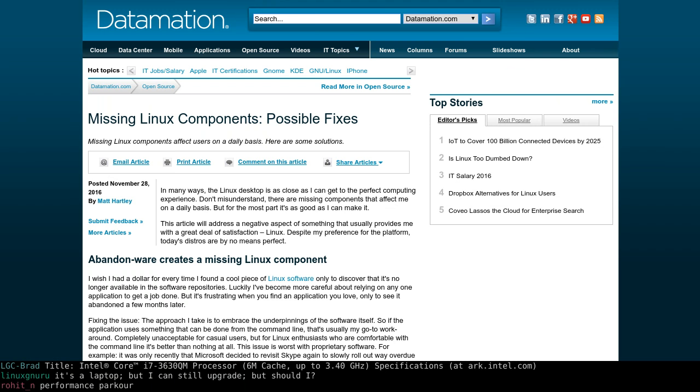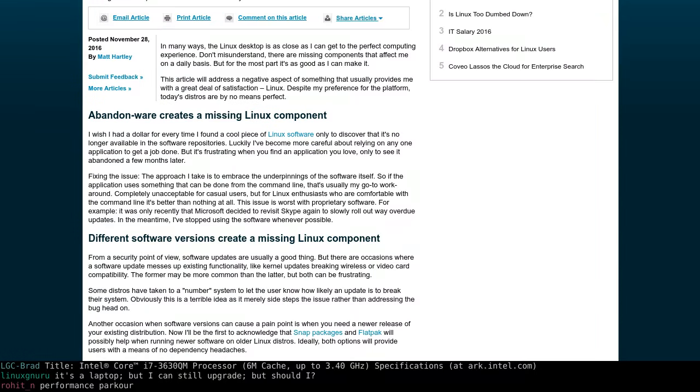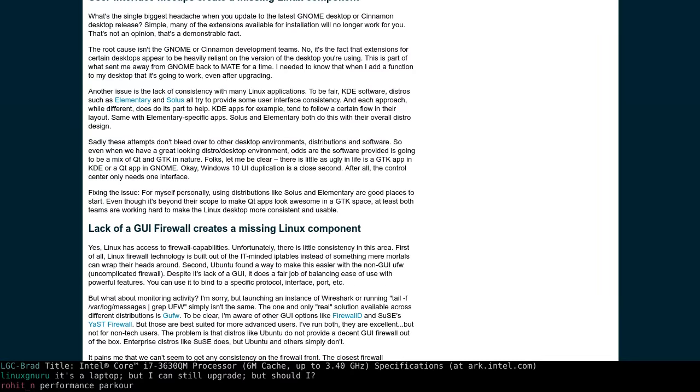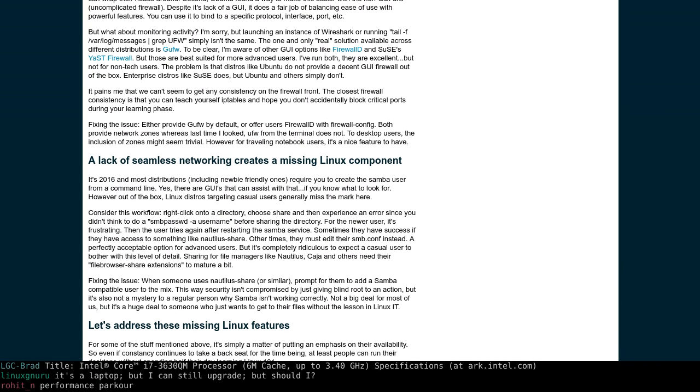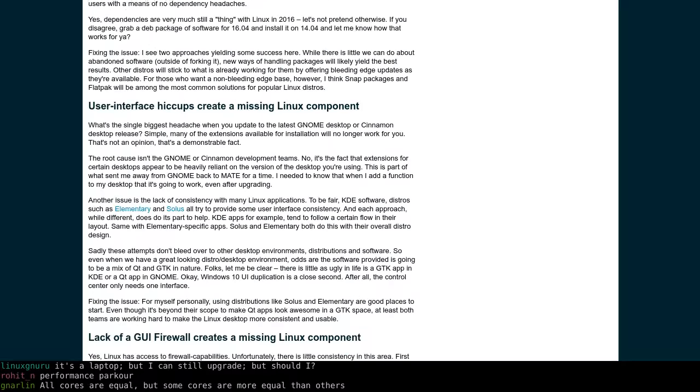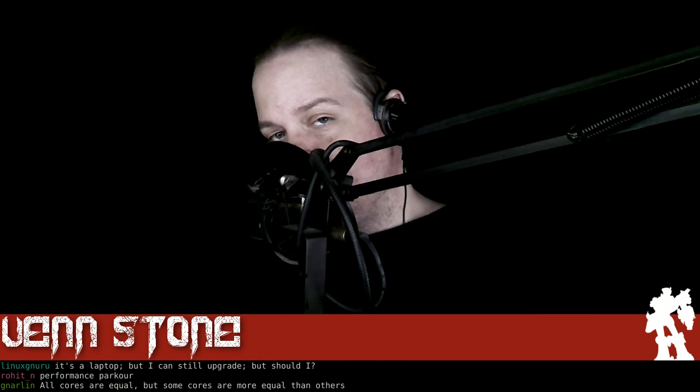So, let's talk missing Linux components and possible fixes. Missing Linux components affect users on a daily basis. Here are some solutions. Strider, what's this about? Abandonware? Okay, so this is from Matt Hartley. Who's that? You might know him from the Linux Action Show, or he writes on a couple of blogs. He hosts some podcasts and Freedom Penguin. Matt Hartley is a cool dude.